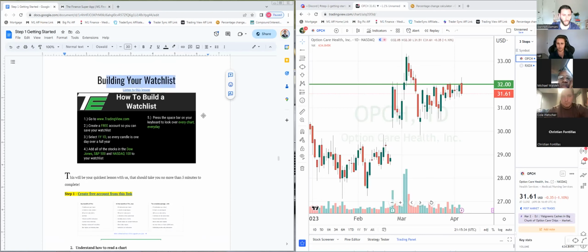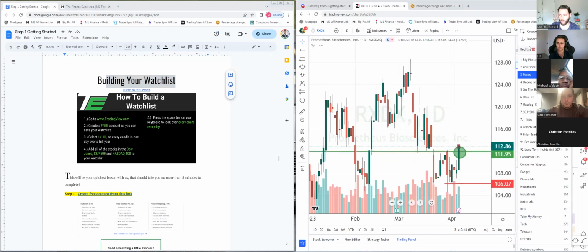Again, in this watch list lesson, we show you step by step how to use TradingView, which is on the right side of my screen here. This is the main charting service we use. Again, I have a lot of watch lists here. I pay monthly for the ability to have a lot of watch lists. It's not really necessary when you're just starting out.